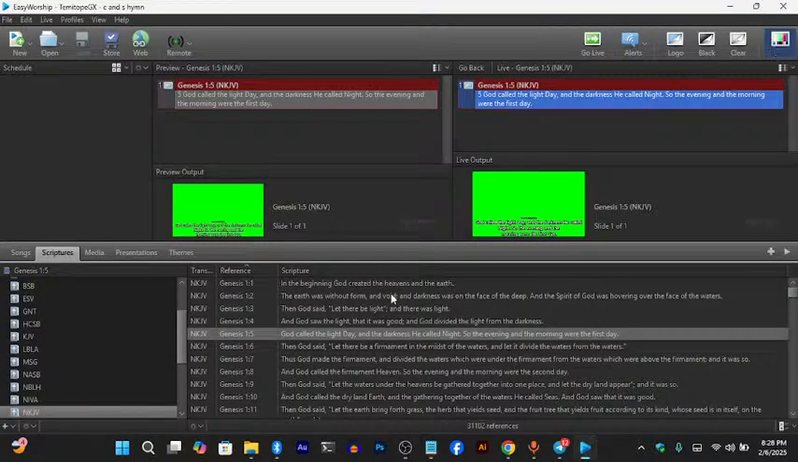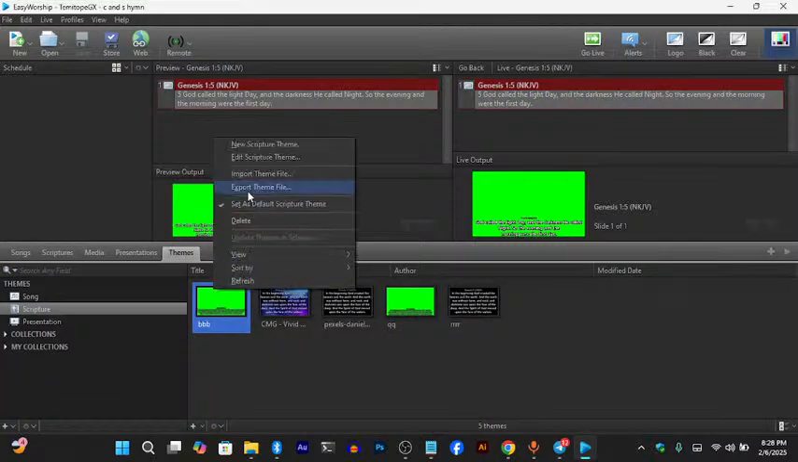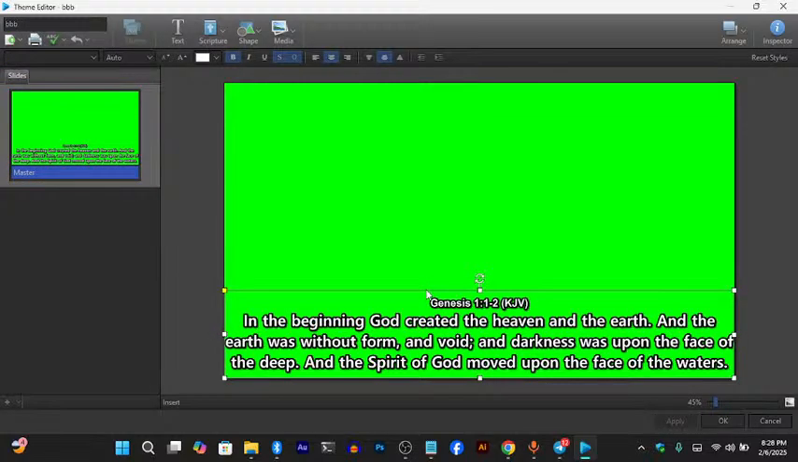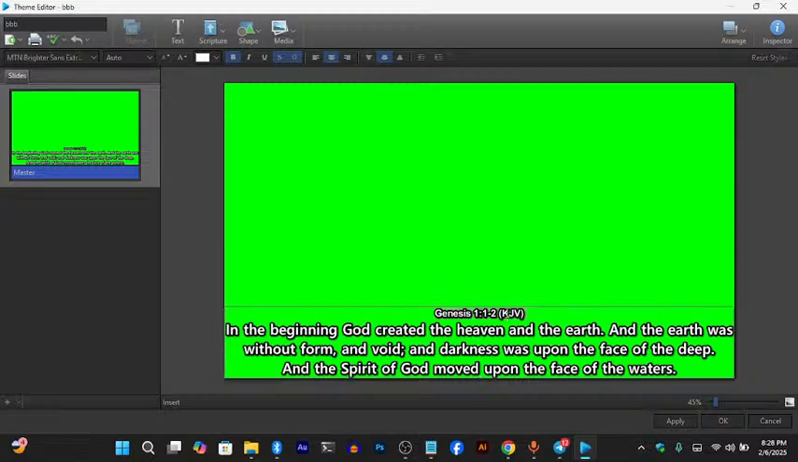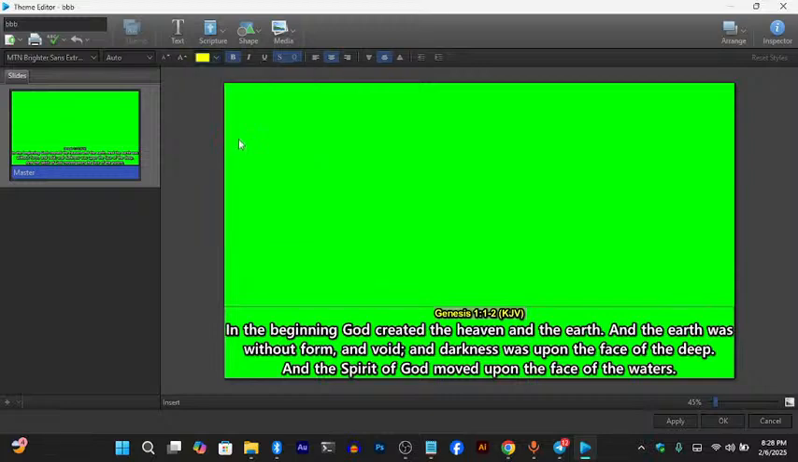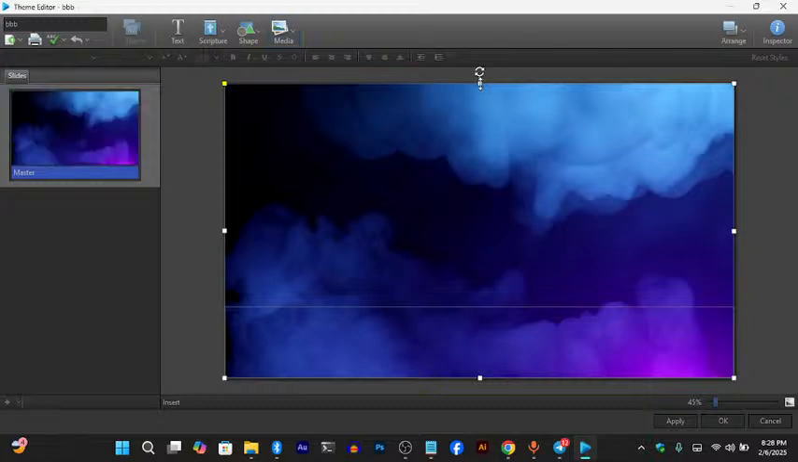Let's go back to EasyWorship now and come back to theme. Let's edit our theme. Edit scripture theme. I noticed some things also. Now this is what we're going to do. I'm going to change this color to something like yellow. I will tell you the reason why I changed it to yellow. Before that, I'm going to add the image background to it also. Let's pick an image from this one.